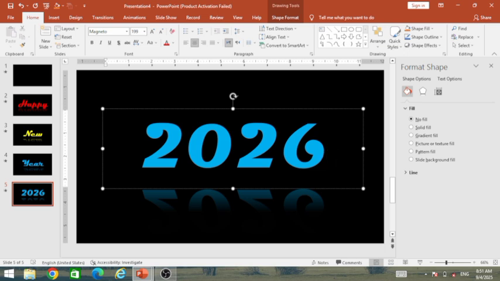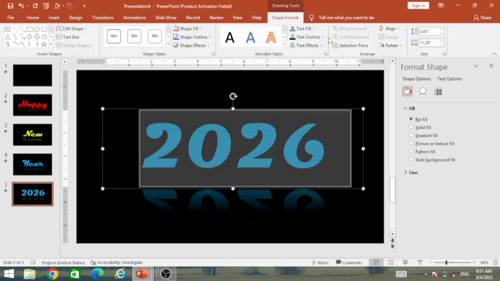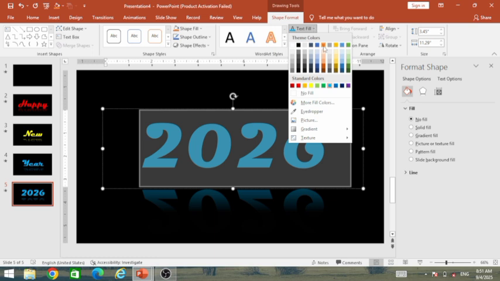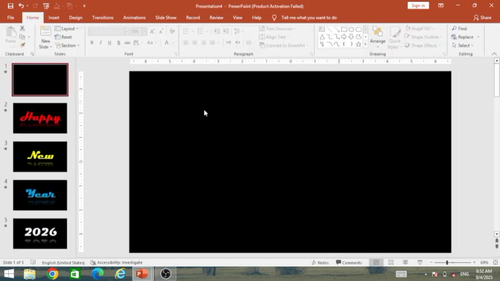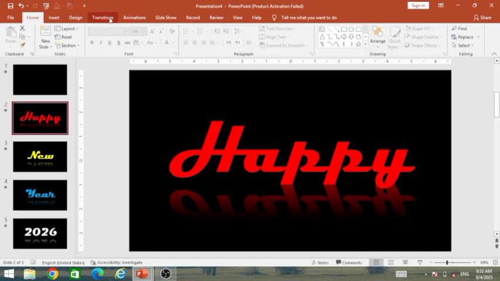2026 and select the text again. Go to shape format. Let me go to text fill and change into white color. Now this is perfect and amazing. Now let me add some transition from here.